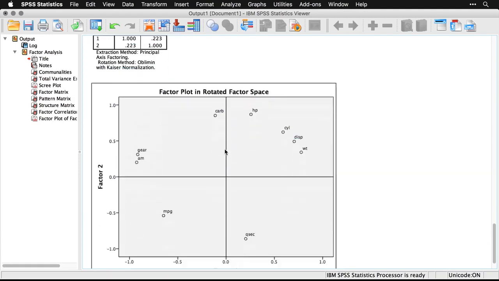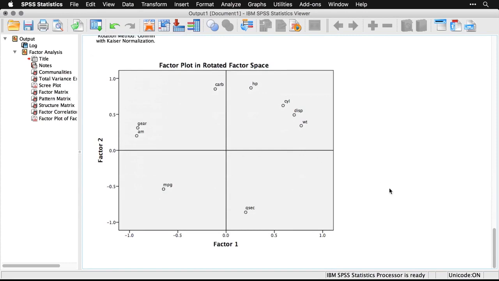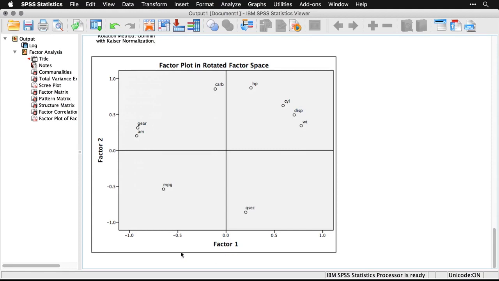And then if you come down here, this plot is also really helpful. It's got the 2 factors. We have factor 1 across the bottom. That's our big factor. And you can see that weight goes on that one, displacement goes on that one, cylinder. And then we have number of gears and miles per gallon, obviously, on the low end.